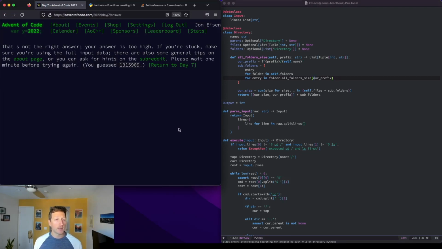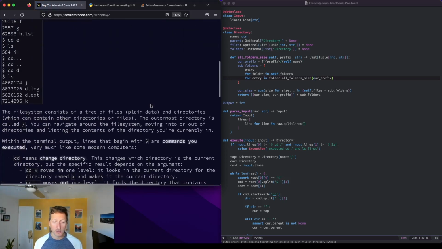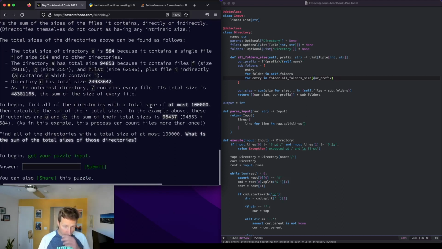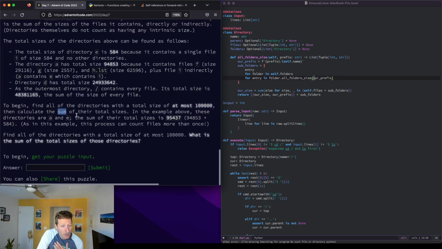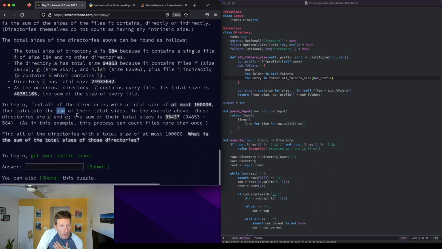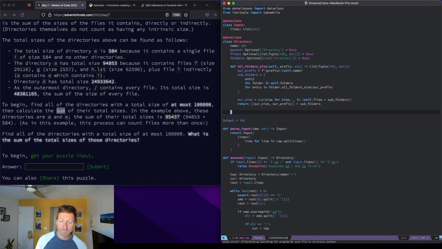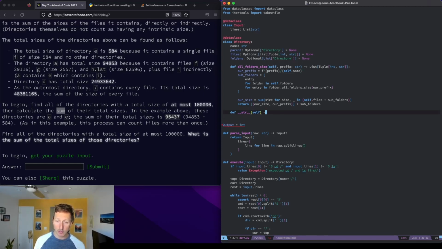That is not the right answer. My answer is too high. All right, cool. So this is our first time we got it wrong. So let's debug, let's figure out what we did wrong and go from there. Let's make sure we read the problem right. To begin, find all directories with a total size of at most 100,000, then calculate the sum of their total sizes. First thing I want to do is look at our directory tree, but the directory tree of the input is going to be really big, so we're going to write a printing function.